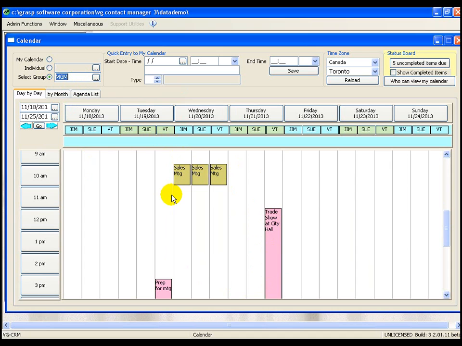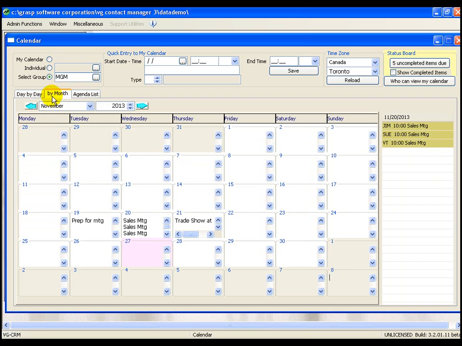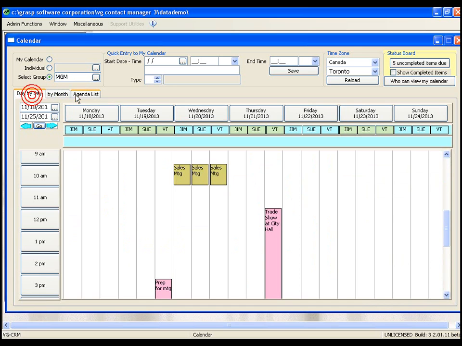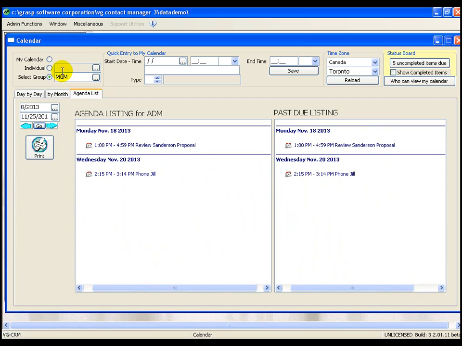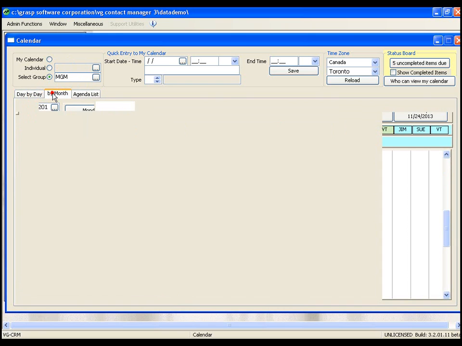So if you're trying to plan a common meeting between this group of people, you will be able to do that on here. And once again, that also flows over to the month view, as well as the day by day. The agenda always just goes back to either your own agenda, or if you've got an individual selected up here, it does not show the group on the agenda, just on these first two tabs.